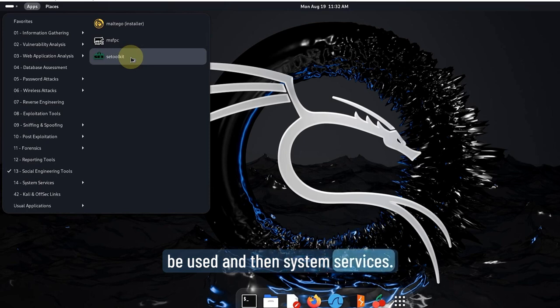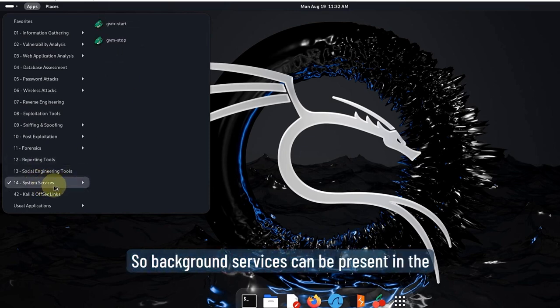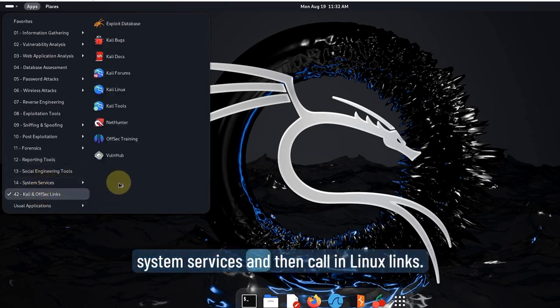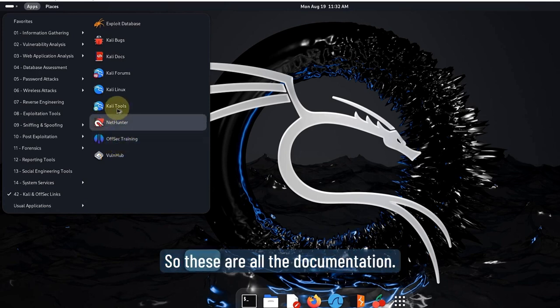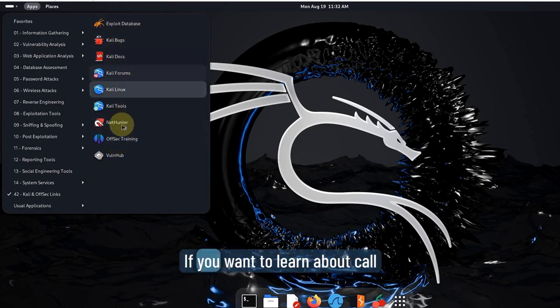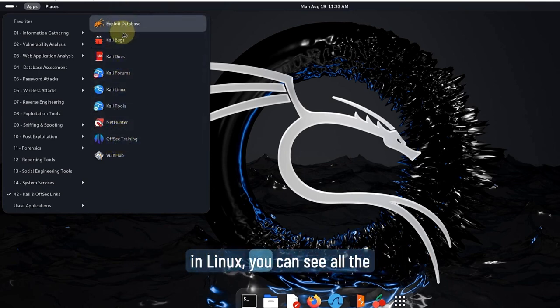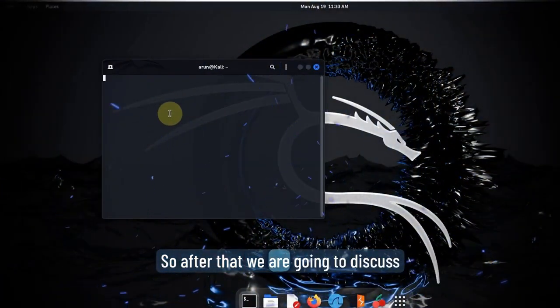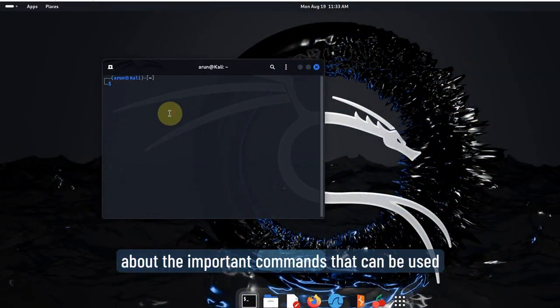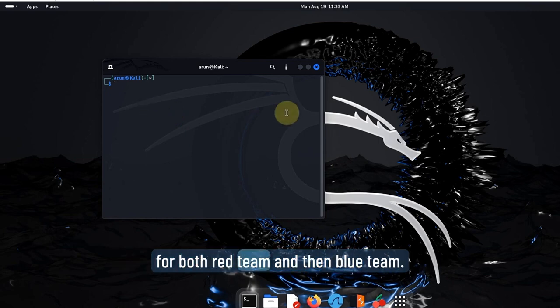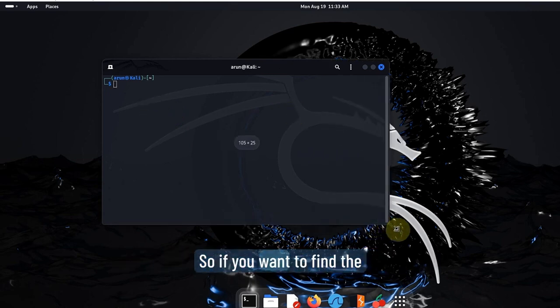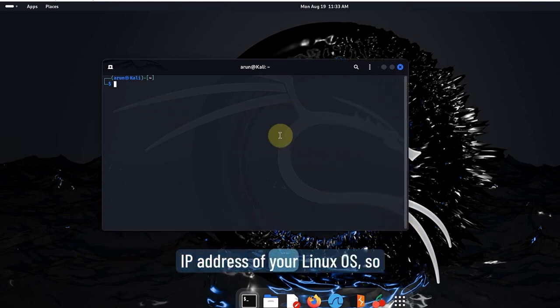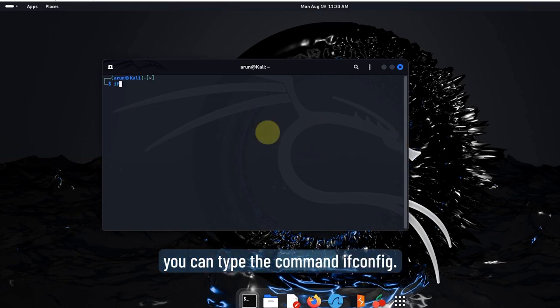And then system services, so background services can be present in the system services. And then Kali Linux links. So these are all the documentation. If you want to learn about Kali Linux, you can see all the information about Kali Linux. After that, we are going to discuss the important commands that can be used for both red team and blue team. If you want to find the IP address of your Linux OS, you can type the command ifconfig.